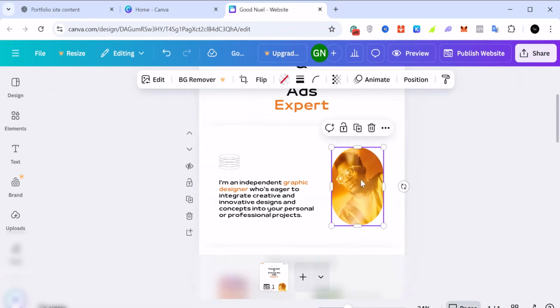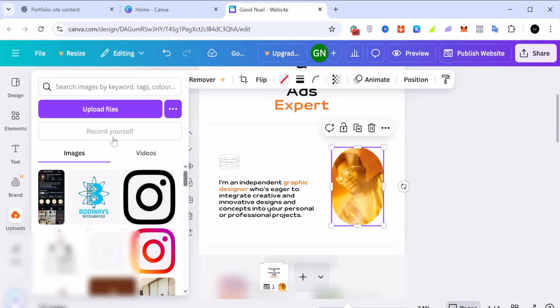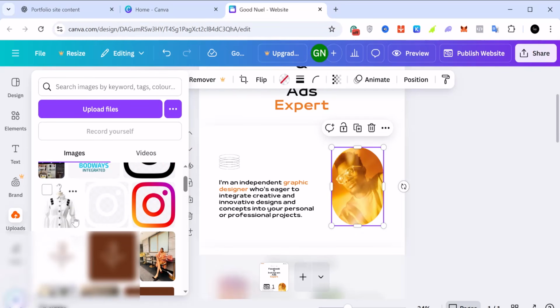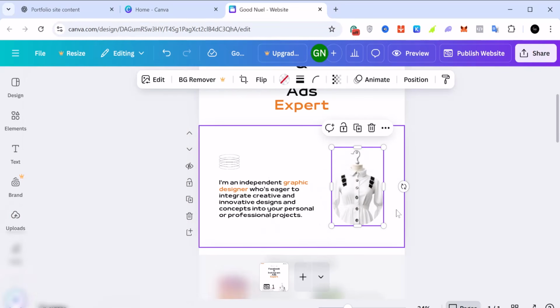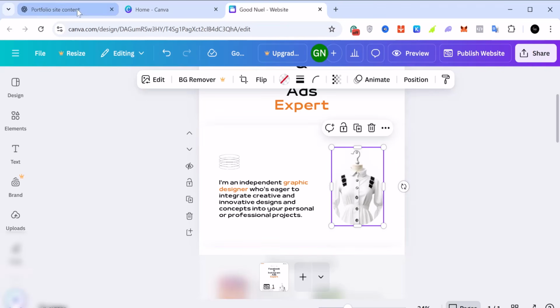You can come right here and change this picture by going to your uploads and just selecting any picture that you want. Let's say I wanted to use this picture. Of course, this should ordinarily be a picture of me, so you can just replace that picture right there.